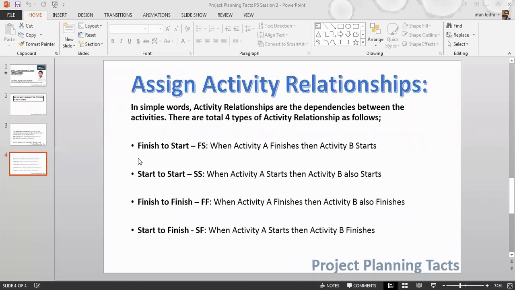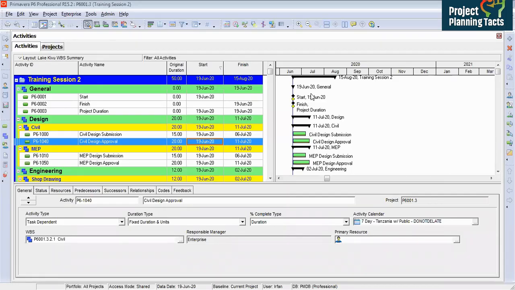Then we have start to finish, SF, which we very rarely use in a schedule, but it is one of the options we have in Primavera. When activity A starts, then activity B finishes. All right. Now let me take you to Primavera and we will start to see how these work. So let us start from Primavera.